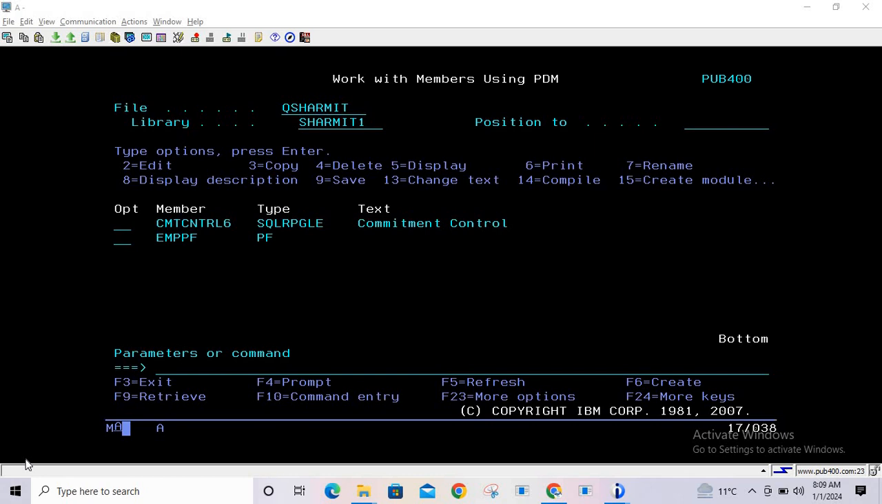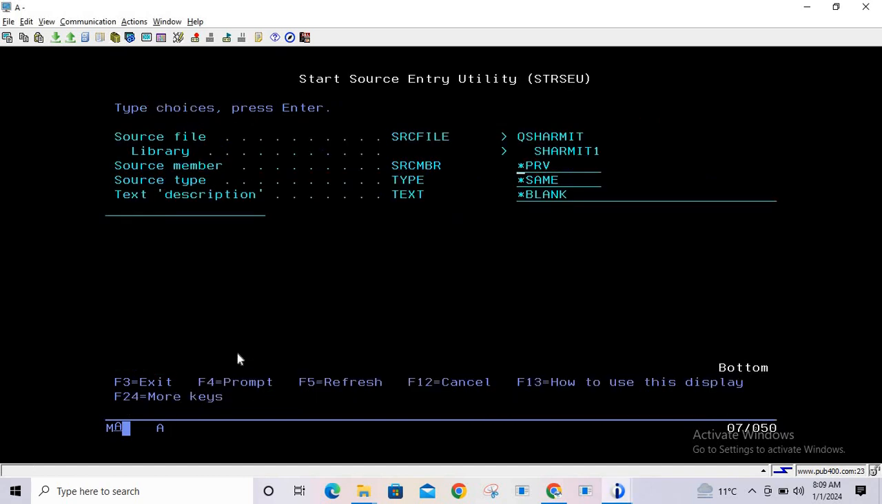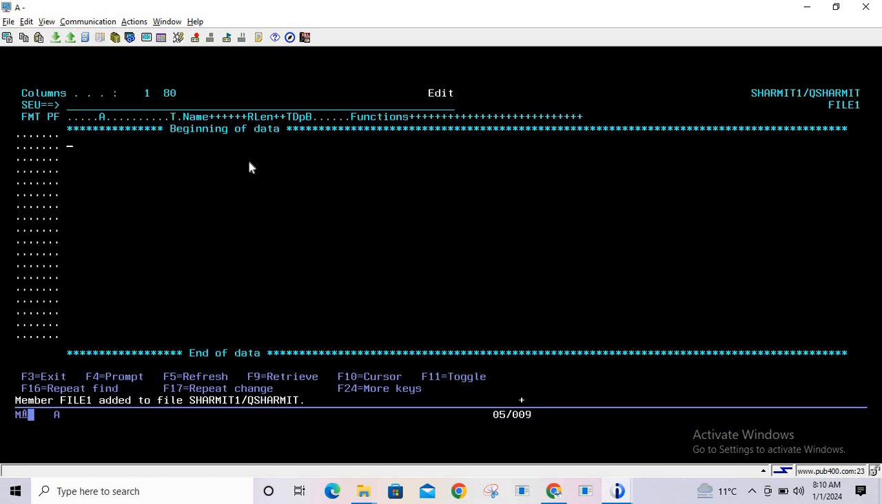For those who don't know how to create a physical file, you can press F6 here on your work member PDM screen. Then you can put your file name, let's say file1. After that you can select the type. In type I would select PF. Then if you would like to keep any text information, you can put text here. Otherwise simply hit enter. After hitting enter, it will provide you this blank file where you can put all the details and design your physical file.